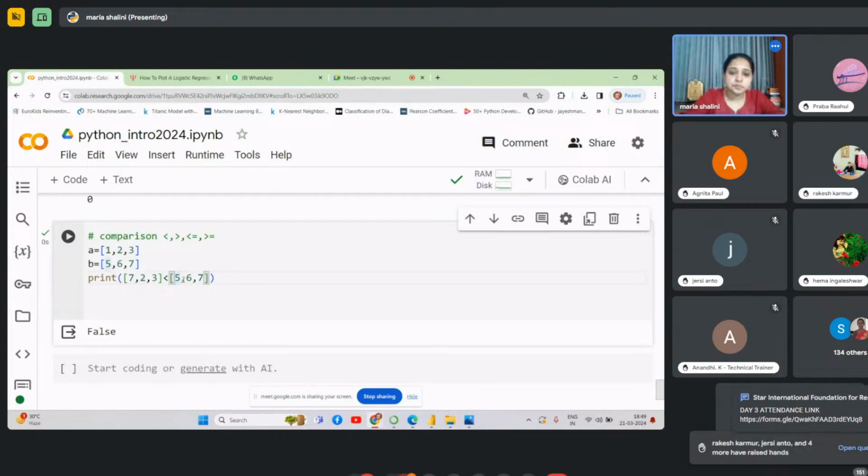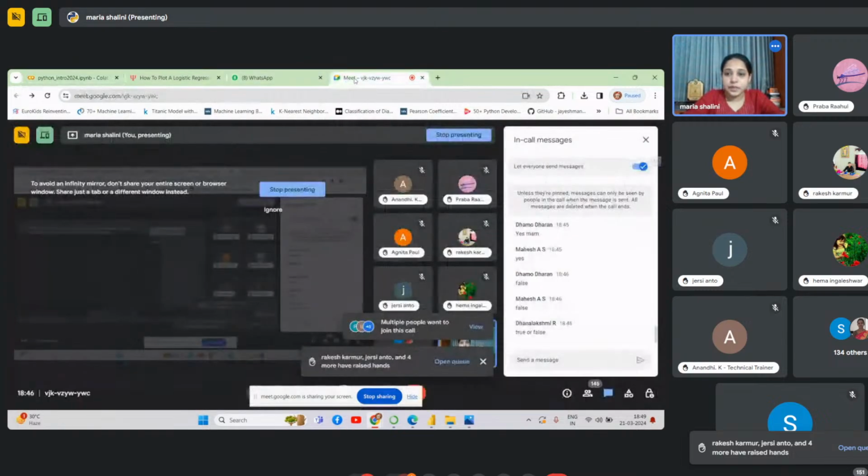For example, if the first elements are the same numbers, then it will start comparing the second element. Now it will compare whether 2 is less than 6. Yes, it is true, so your answer will be true. Only if your first element is the same will it start comparing the second element. Then again, if the second element is the same, it will move to the next element and compare the third element. Clear? So this is how the comparison works between lists. Clear with comparison?